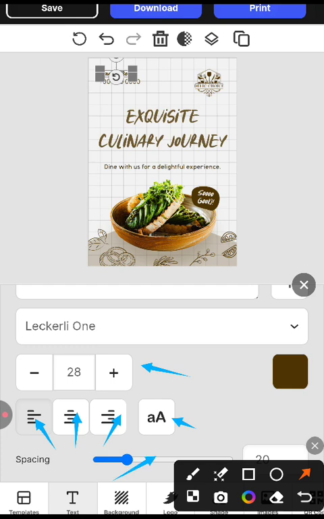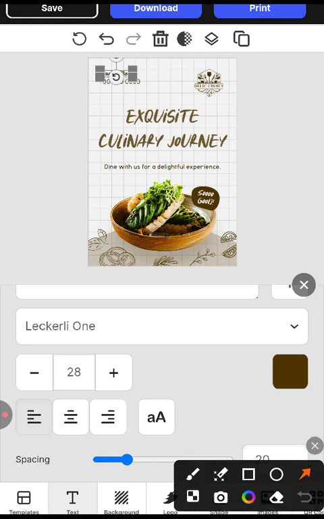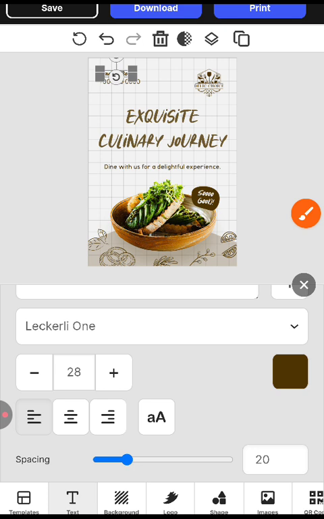For each word space, you can increase or decrease from here. And next we have color. This is important. From here you can select the font color as well. So this is all about the text.